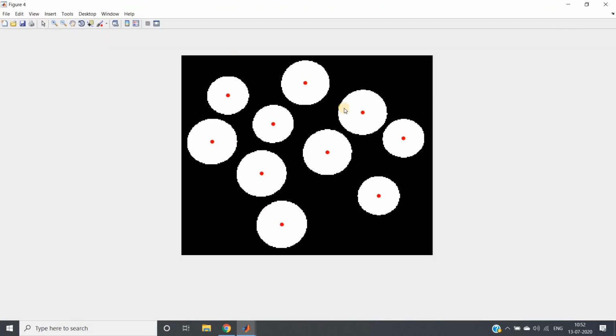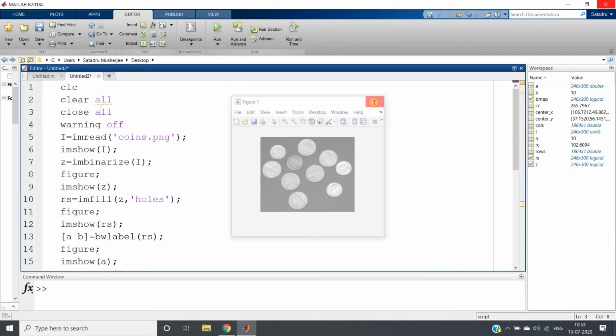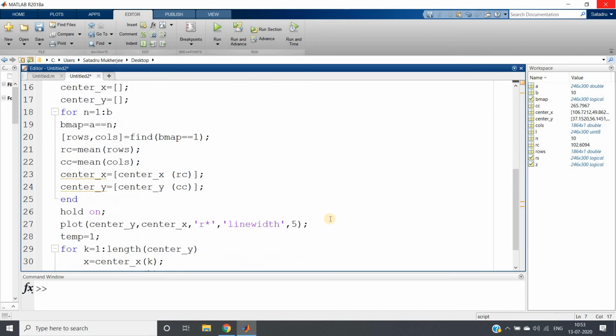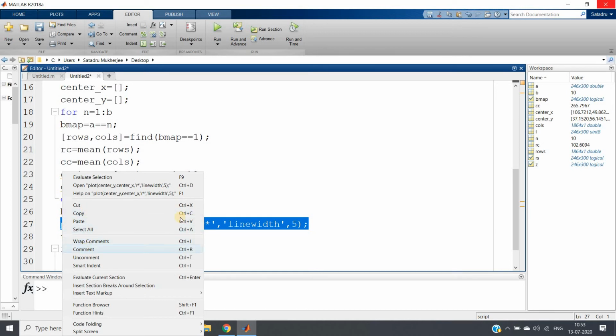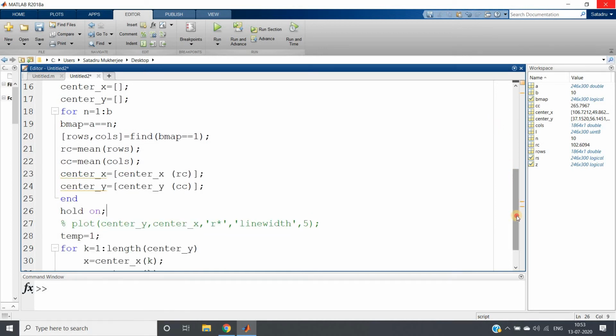So here you can see that all these center points have one red color star mark, which indicates those centroids. Now, instead of these centroids, we just need to give the labels, and that's all, our intention will be fulfilled. So let me comment out this particular code.